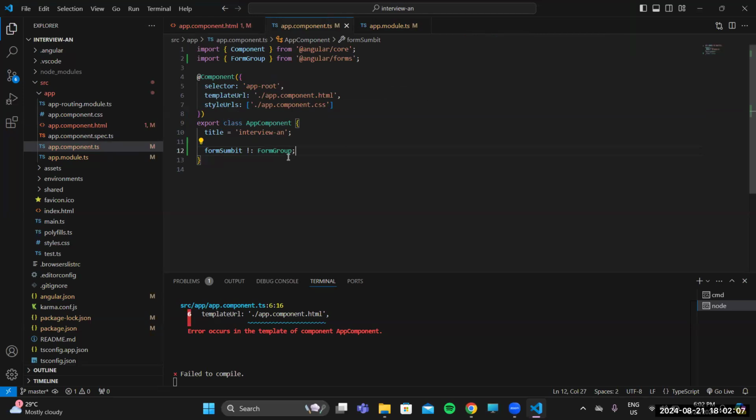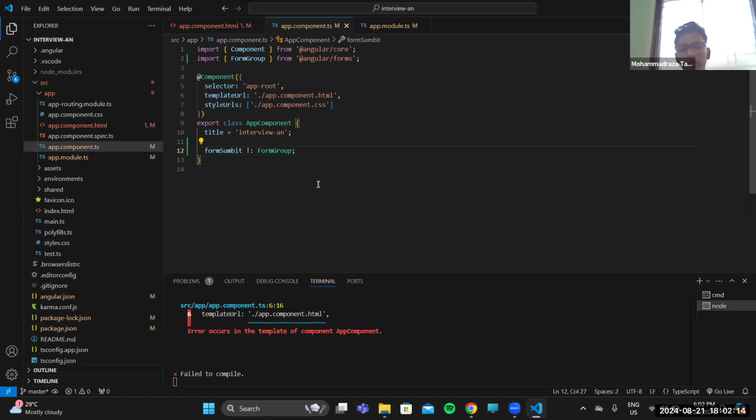Do you know what is Webpack? Yes, sir. Basically, Webpack is a bundle of our HTML, TypeScript, and CSS. While compiling our code, when our code binding happens in Angular, Webpack gets created.